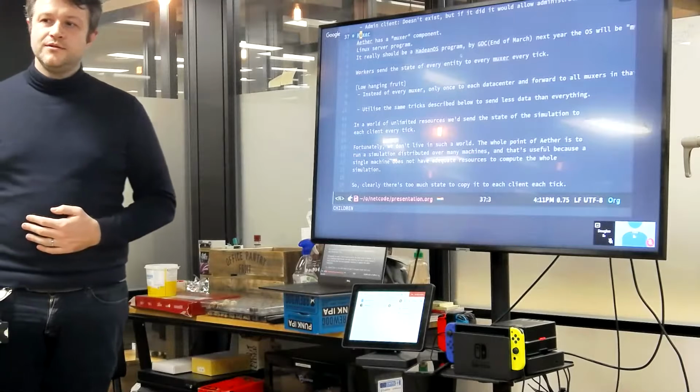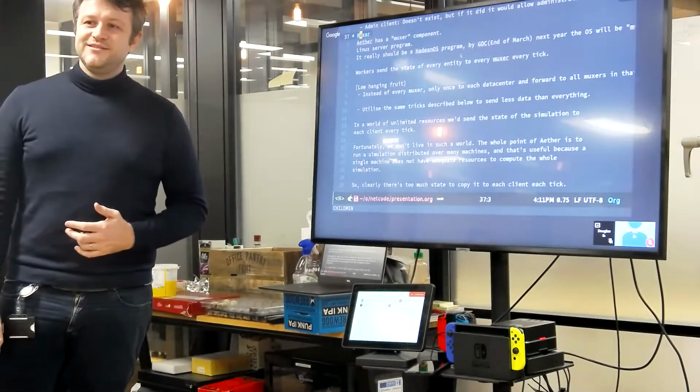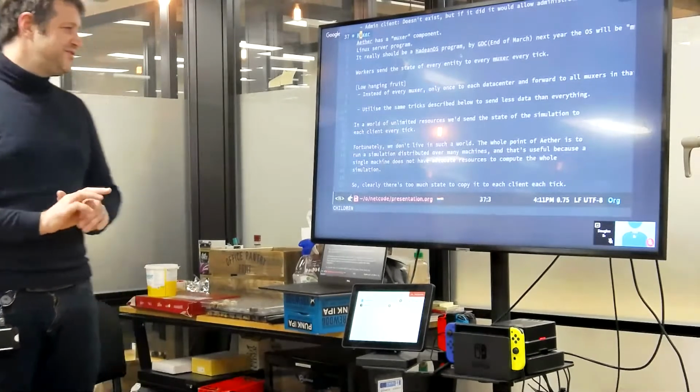There is code in Git to do this. Is it? Yes, just nobody's ever used it. Really? We should use it.